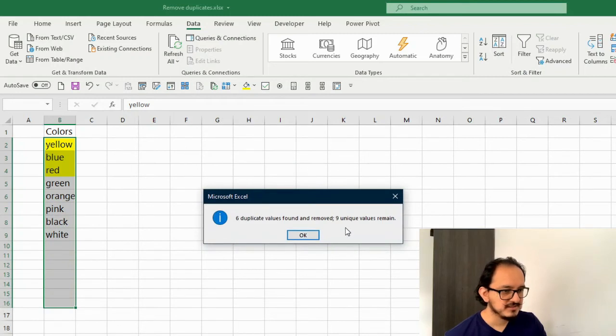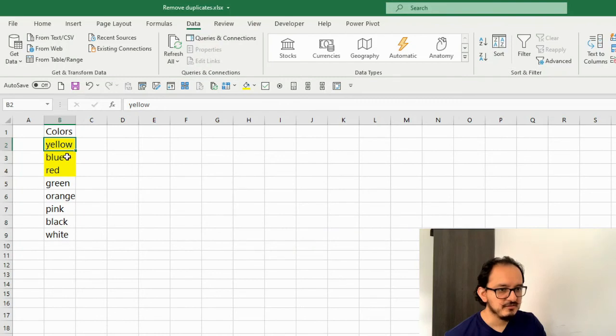And I'm gonna get this message where it says that 6 duplicate values were found and removed and 9 unique values remain. So I'm gonna click OK. Now yellow, blue, and red are only appearing once. So that's how you eliminate duplicates in a list.